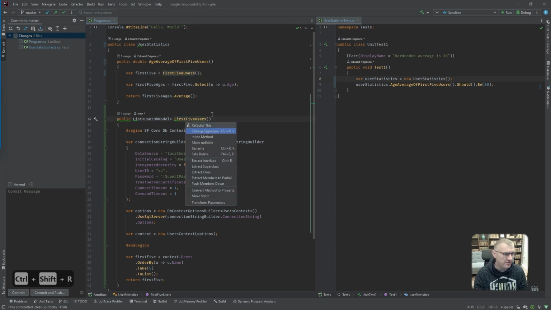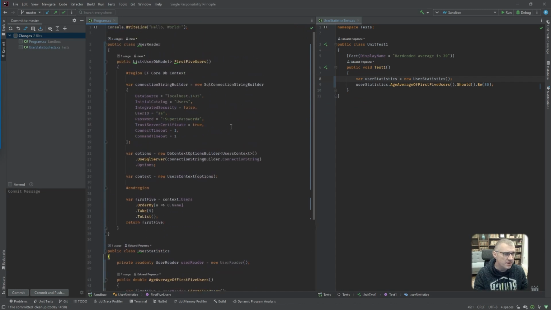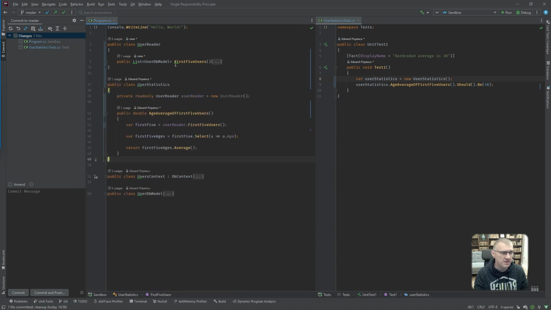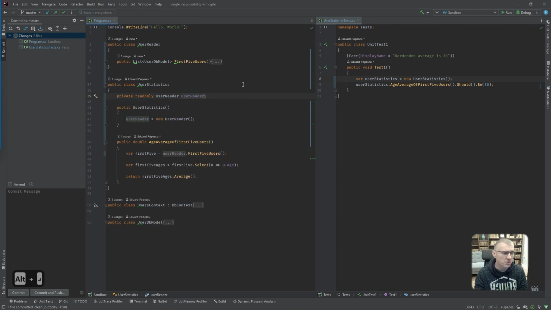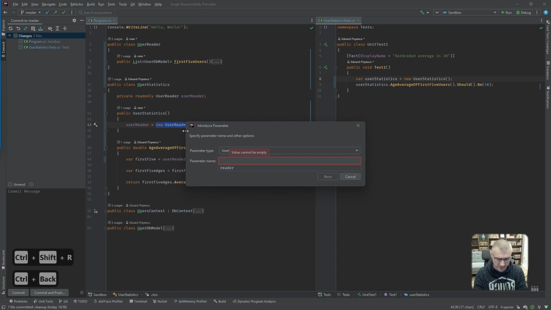So I'm going to refactor this to extract a class which we'll name user reader. Next. And Rider has extracted the class for us and moved our method in it. What we have now is a private field which is initialized on the spot, and we don't want that. We want to move this new instance creation outside of our class to have it injected into the class as a dependency. And we're going to refactor this to introduce this as a parameter.